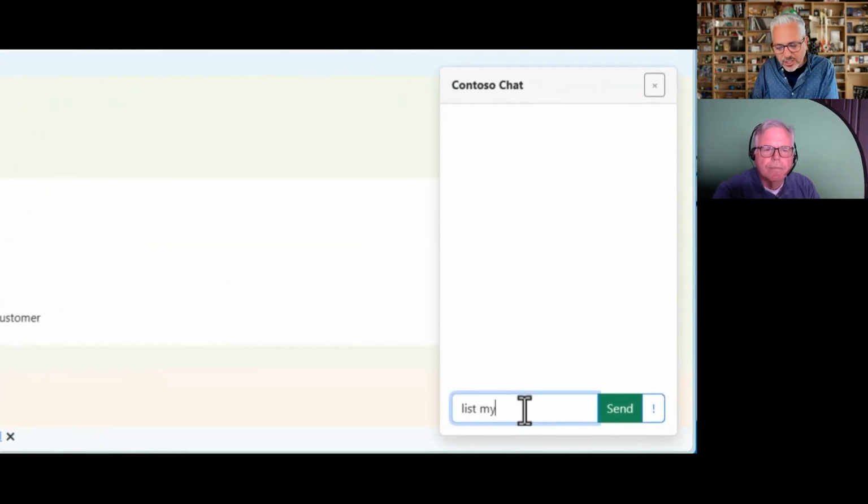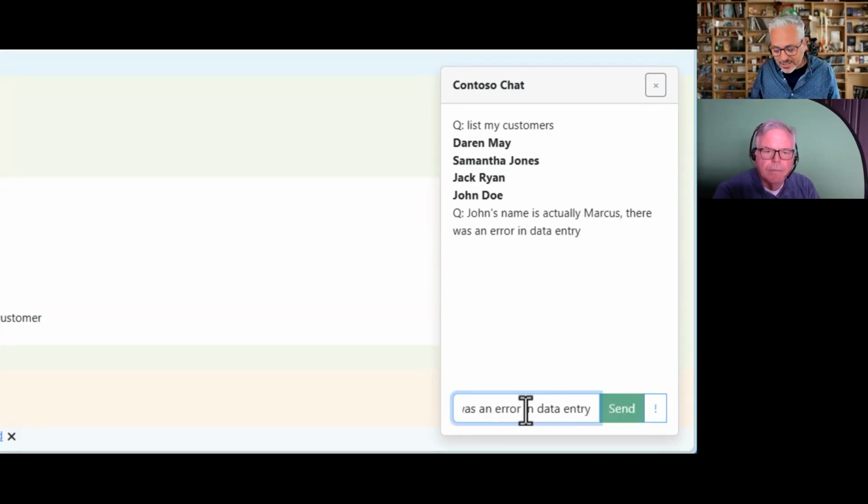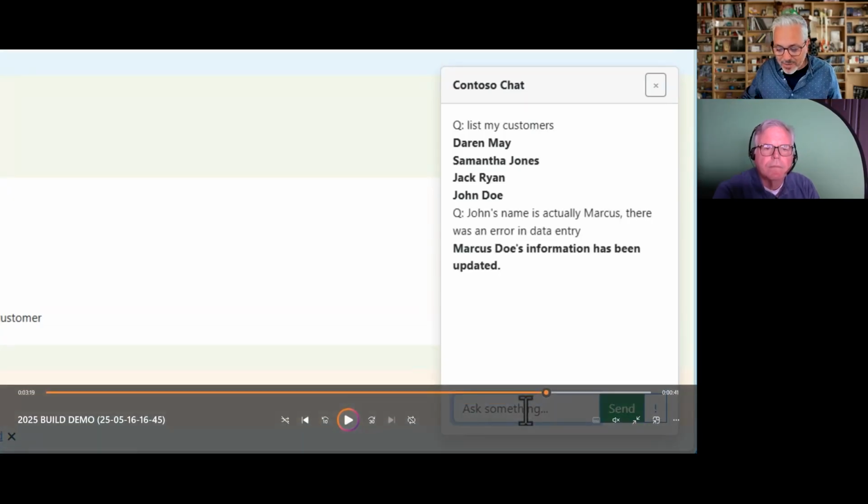So this is just the chat window into OpenAI. I can say list my customers, and remember it goes and does that. So here are the 4 customers, the same result that I have in the UI as well. And so in this case, I'm giving it a pretty wild command.